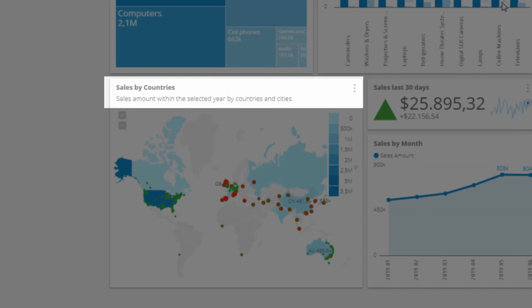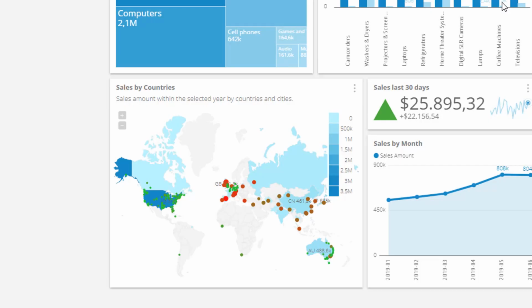Dynamic text and HTML descriptions are also supported on the chart level. Each chart could have its description with HTML and dynamic values.